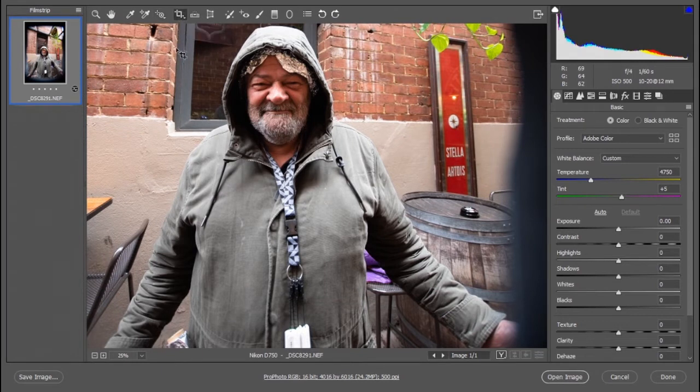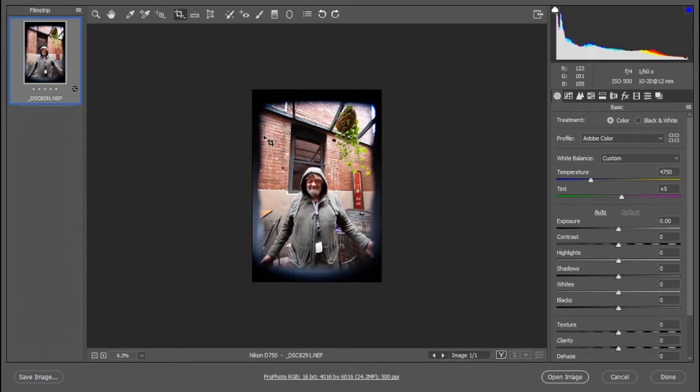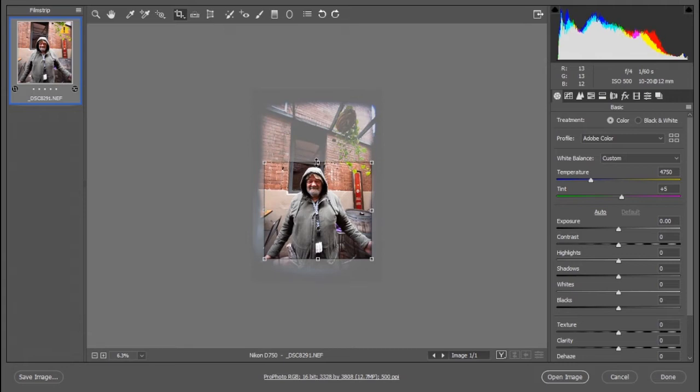Okay, and we've got our crop tool here. Crop tool is pretty obvious. We're going to crop this image. I'm going to get pretty close in on him.